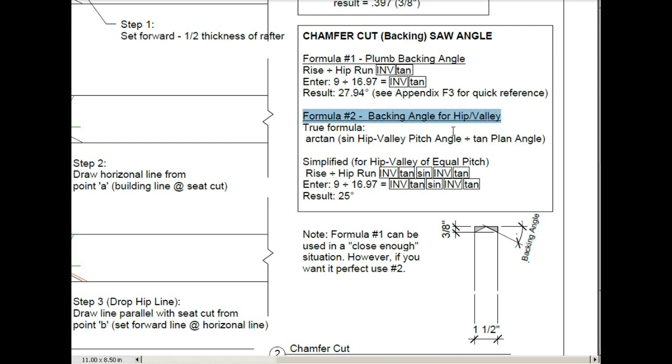Formula number 2, this is a little bit more precise. Now the true formula for this is your arctangent. You hit the sine of your hip valley pitch angle, divided by the tangent of your plan angle. Now I've simplified this for you. All you have to do is hit rise divided by hip run, hit inverse and tangent, and then just a couple more steps, you just hit your sine, your inverse and your tangent, and you're good. So the first part of the formula we did before in Formula 1, and again just hit sine, inverse, and tangent. This will give you a slightly different result at 25 degrees, and this will be your backing angle.